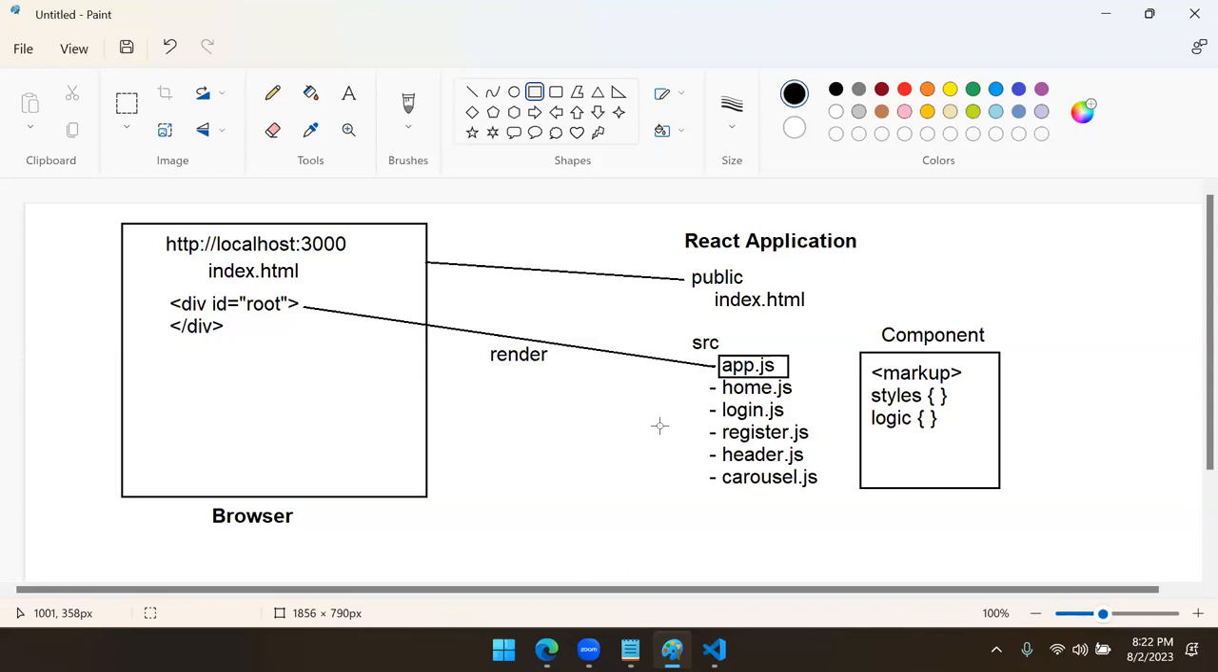So whatever output you are currently watching in index is actually coming from which component? App. This component is rendered in which page? Index. Remember, your entire application contains only one page. What is that page? Index.html. And in that page, everything will come. That means the user will stay on only one page and can access everything on that page.